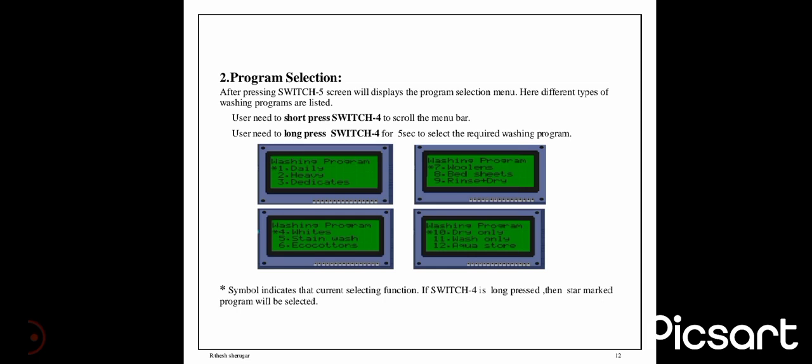Program selection window. After pressing switch 5, the screen will display the program selection menu. Here, different types of washing programs are listed. We can see 12 types of washing programs are there. The user needs to select any one of the washing programs.